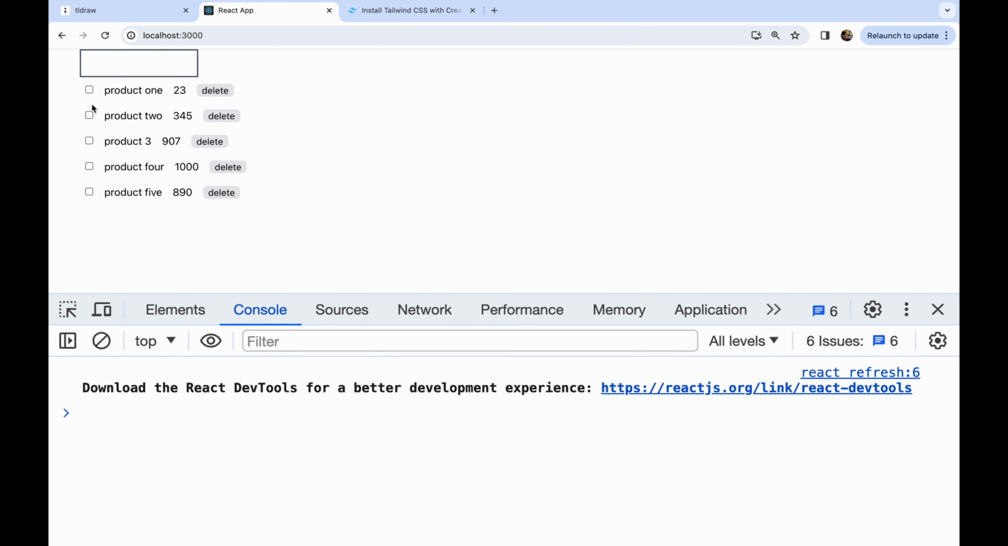Let's refresh and see if it is gonna fix our problem. I will just go here and now you can see it is working. If I select product 4 and delete, you can see everything is working. Now let me do multiple selection. Okay, working. I will select product 1, product 2, product 3, product 5. I'm gonna delete product 3. So product 2 and product 5 are still there.